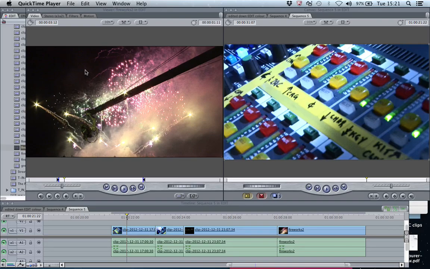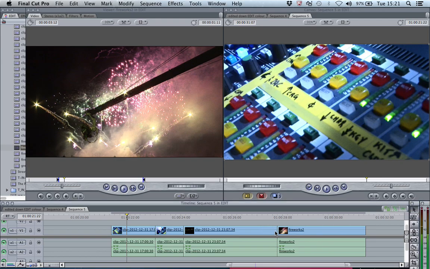Okay, I want to quickly show you how to do J cuts and L cuts, which might be new to you as well. The J cuts and the L cuts follow the shape of the actual edit. So let's go for these two shots here.